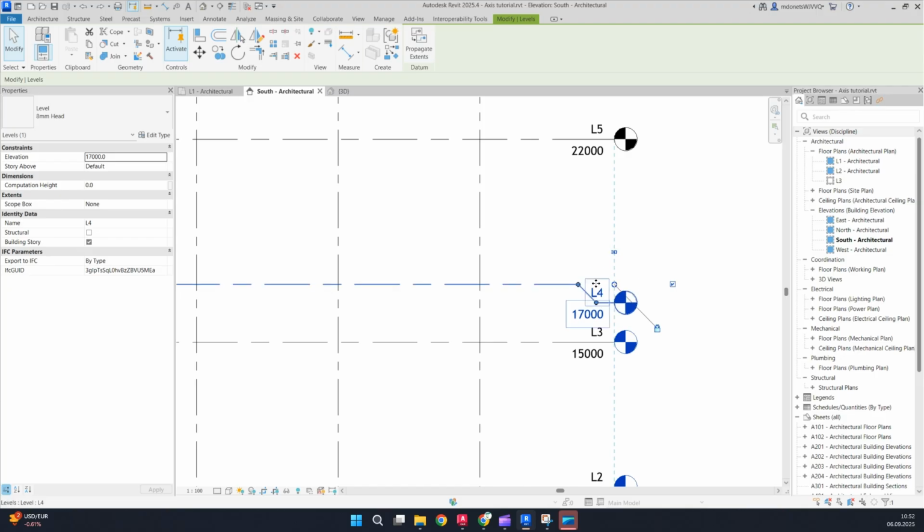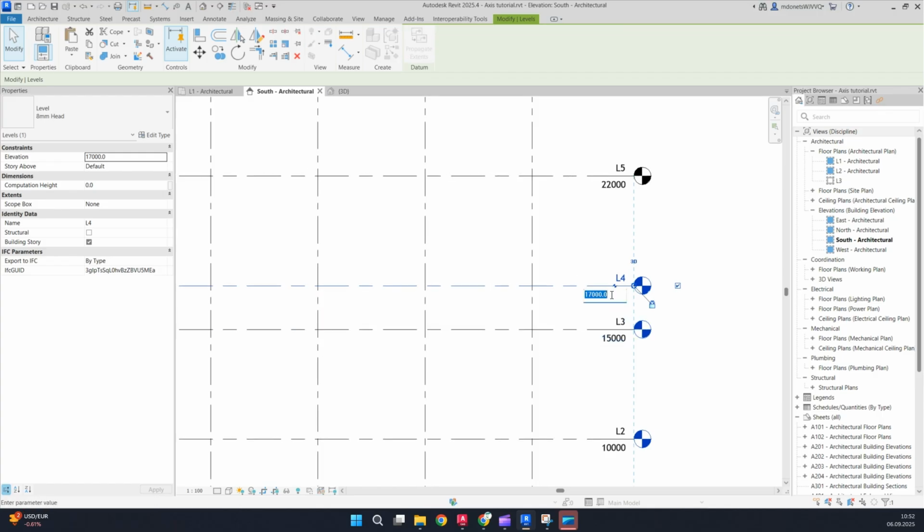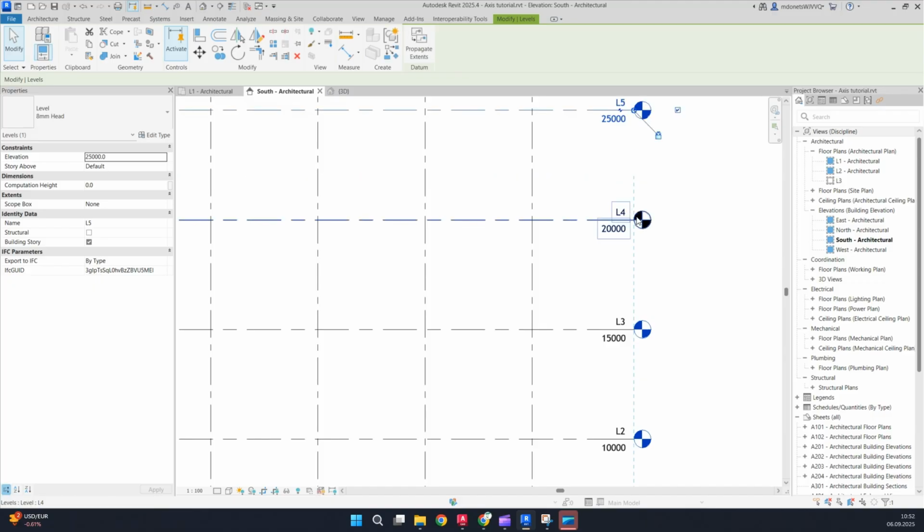If I click on this mark, it gives you the option to move a bit, just the symbol of the level. If the area where your levels are is too close one to another, you can just adjust it with this thing so it will look better. You can always drag it flat and it will get back again. Next one, 20, and this one will go with 25.